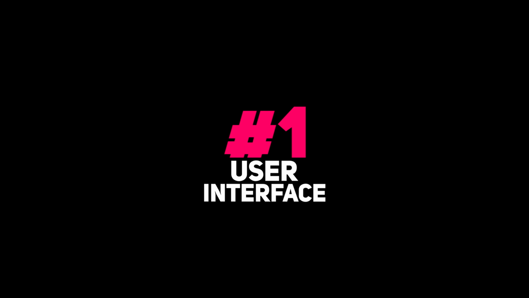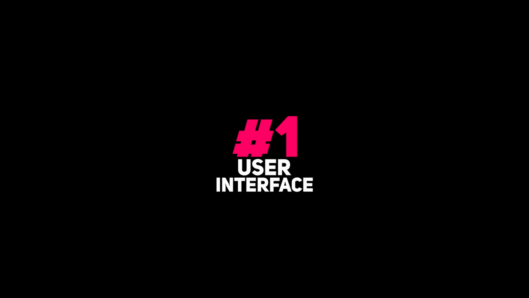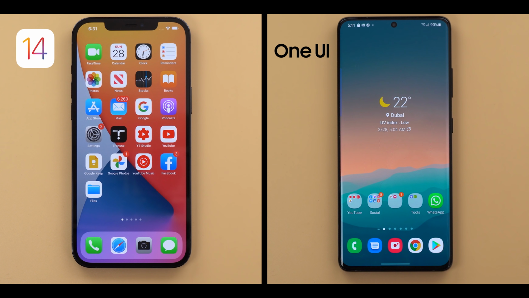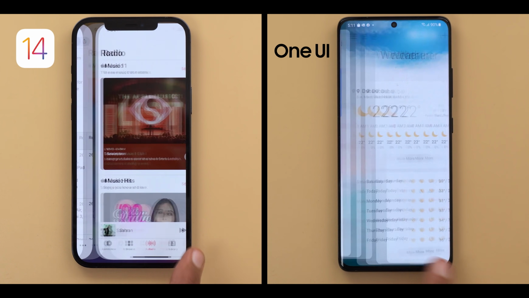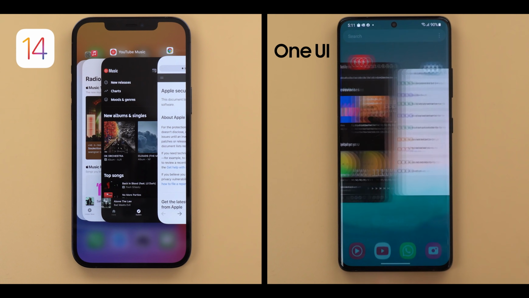Let's start with the user interface. And here I will compare the look, the consistency, and the customizations. When it comes to the look, I found both to have smooth animations while opening and closing apps, switching between apps, navigating the recent apps screen, scrolling, and more.